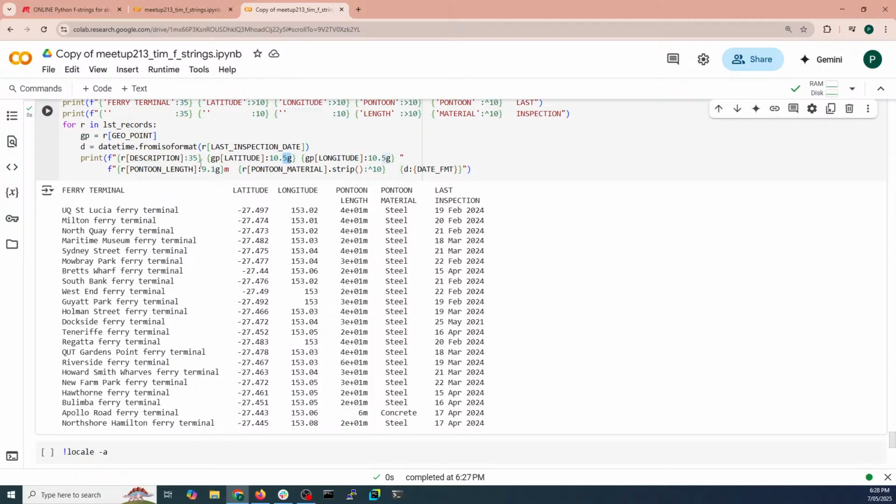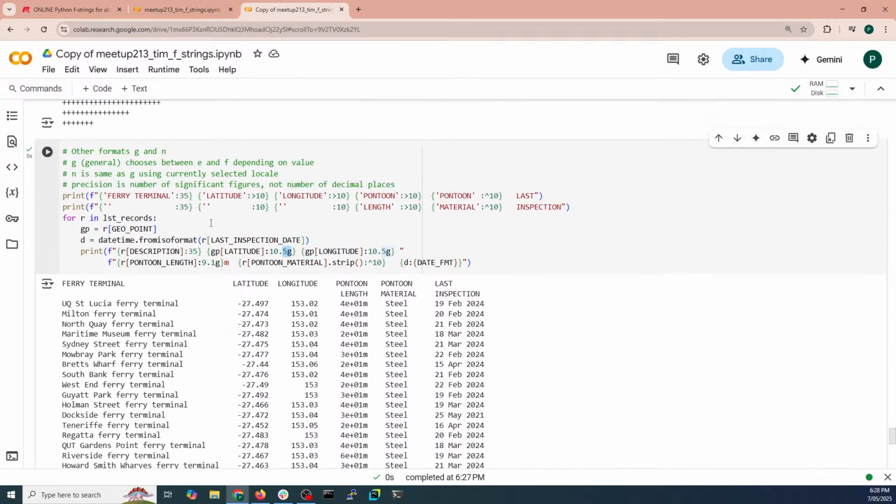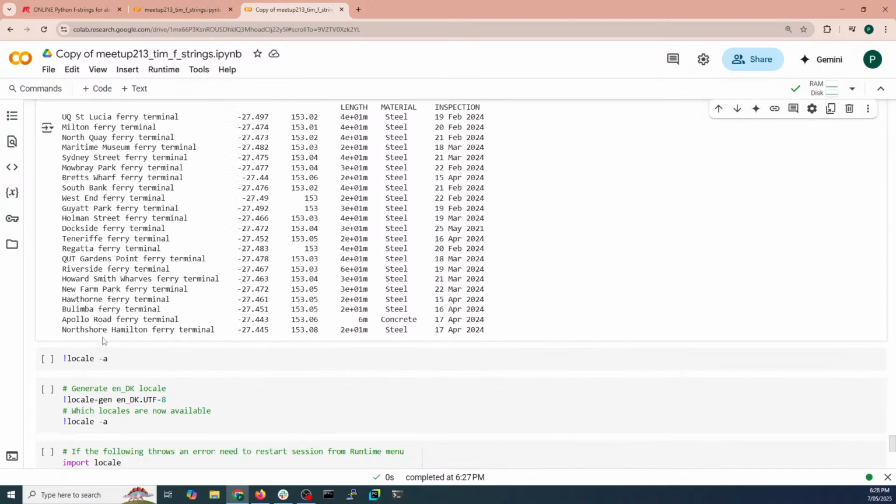You're probably not going to do the G's much, so I won't spend too much time on them. But if you do want, one thing that N will do is use this currently selected locale. So I thought I'd give an example of how to do that. But the locale is defined, it's not on your computer, it's on the virtual private server that Google have given you when you're running Jupyter notebooks.